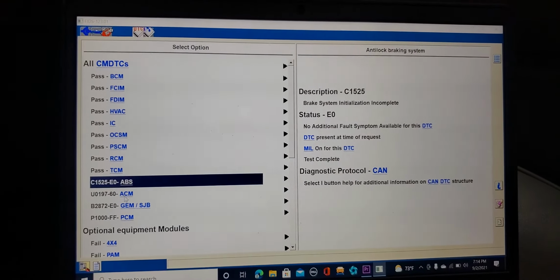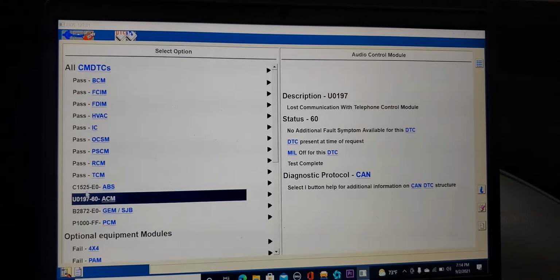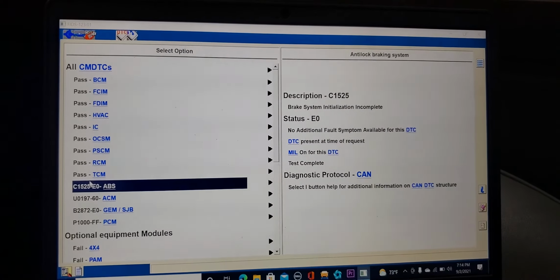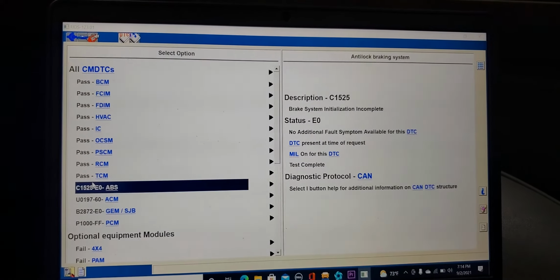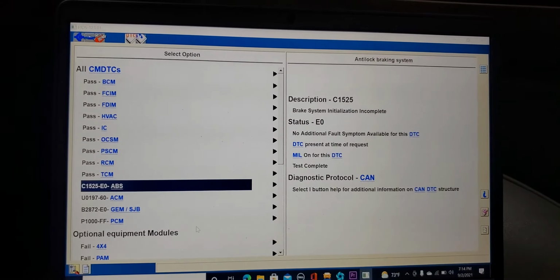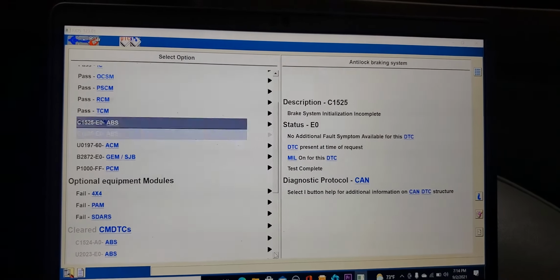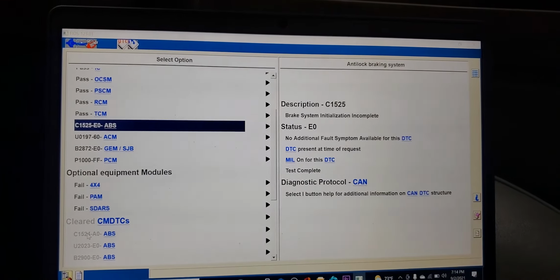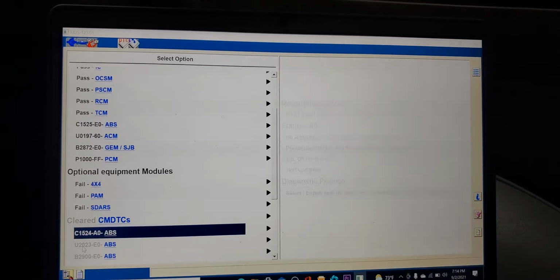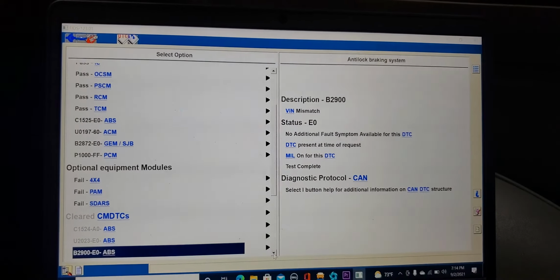You see now, I don't see that ABS. I see brake system initialization incomplete, and that maybe needs a bleeding. I don't see that one coming back, but maybe it's still there. I don't see that one. Dash travel sensor is gone. VIN mismatch also is gone.